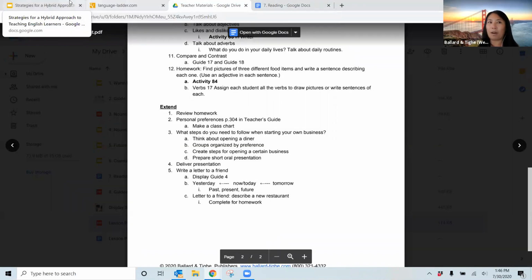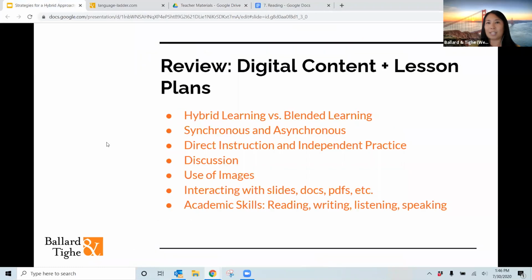But mainly you are doing a lot of the lesson plan. You are using Google Docs, you're using Google Slides, and it really is just to help them with that interaction that they so need as English learners, and you're doing it virtually.